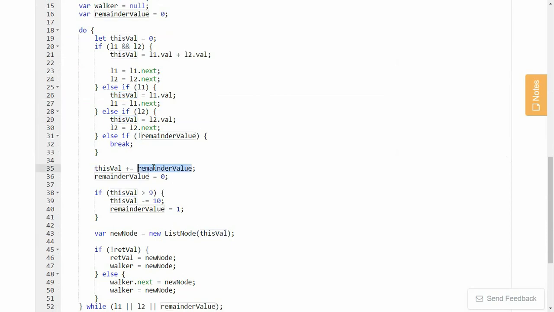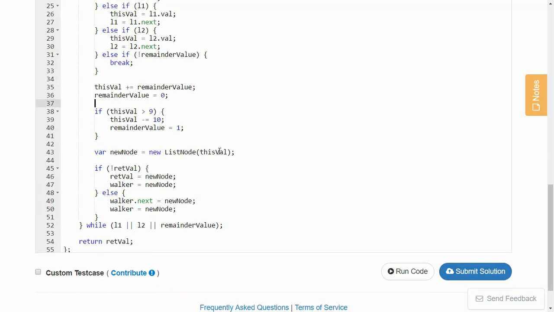We're going to add the remainder value. It could also be greater than 10. We're going to add whatever the remainder value was, reset the remainder value. If the remainder value was already 0, this is going to do nothing. So it's okay to have it not in a condition. Now we're going to check. If this val is larger than 9, we drop 10 points. We put the remainder value to 1 for the next iteration to be added on here. We create a new node from this value, and this is where we string them together.